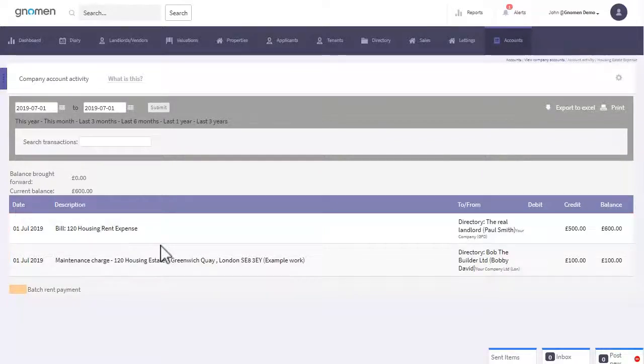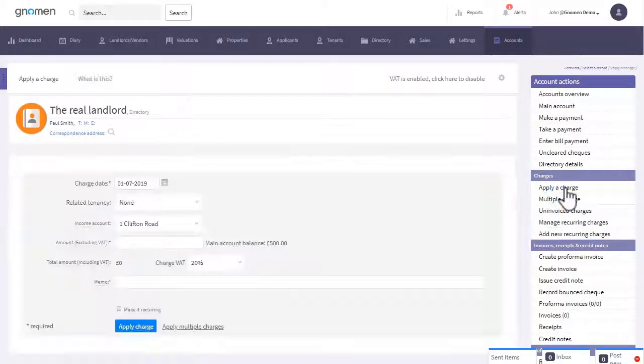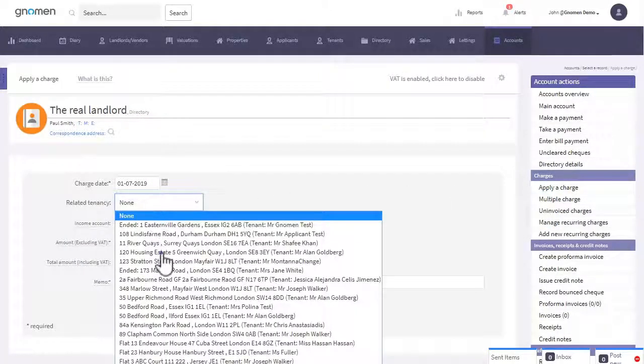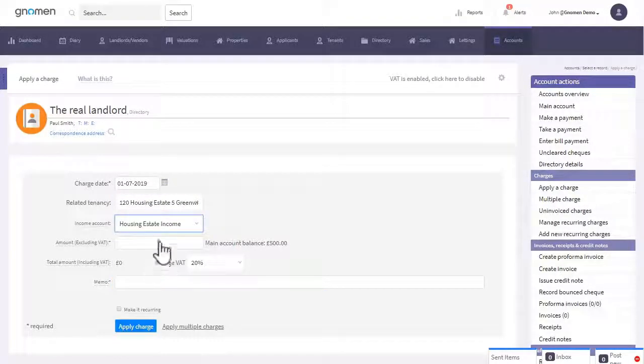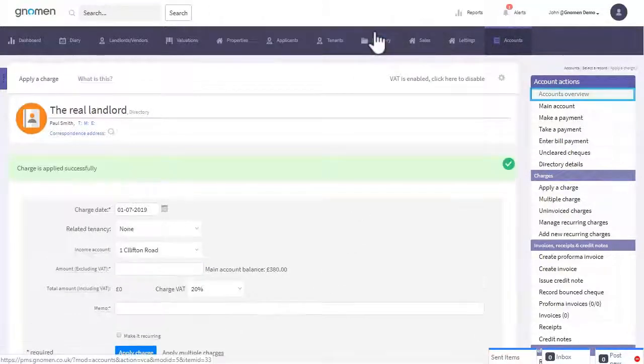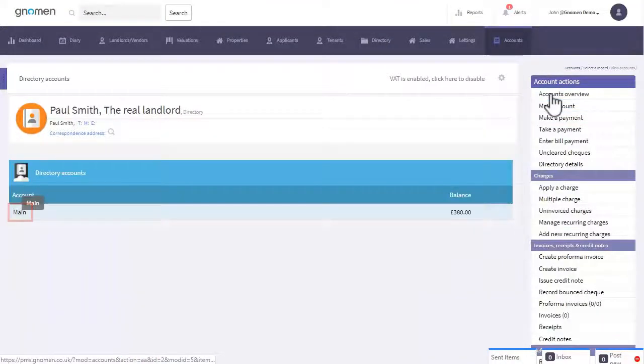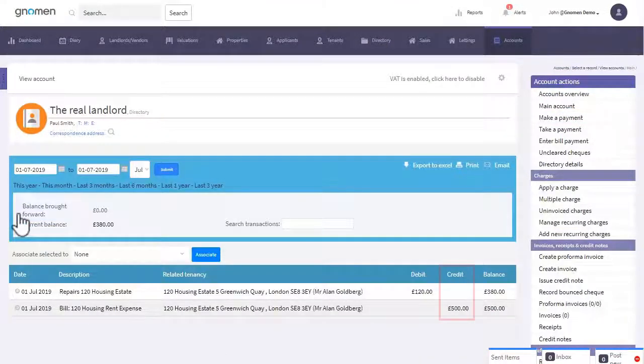Now let's apply a charge to the actual owner of the property, so this could be for any type of deduction that will be classed as our company's income. Go to apply a charge. And again select the property's income account. If we now drill down into the client's main account, we can see the rent that's due to be paid to the landlord minus £120, which was the charge that we applied, leaving a current balance of £380.